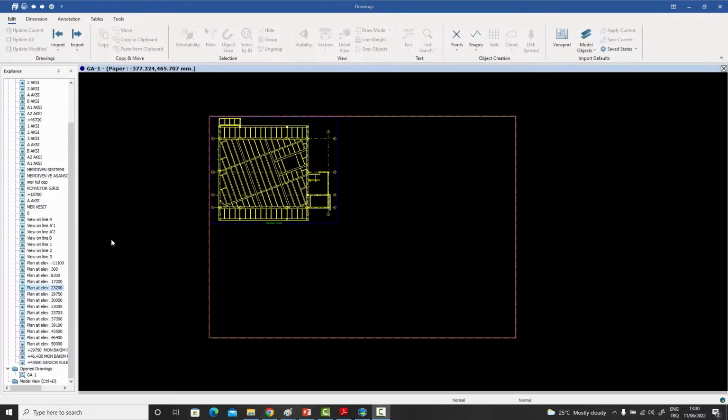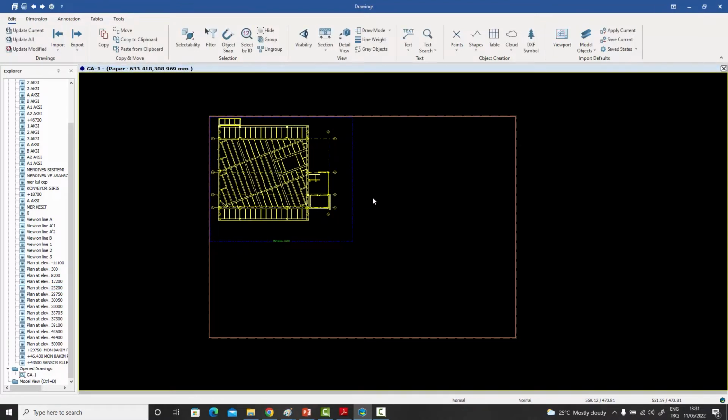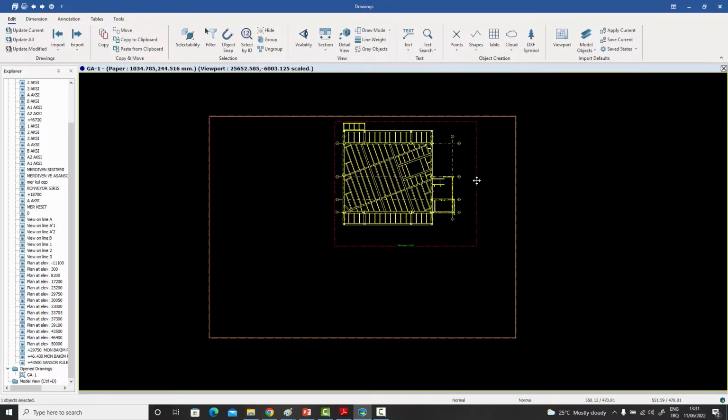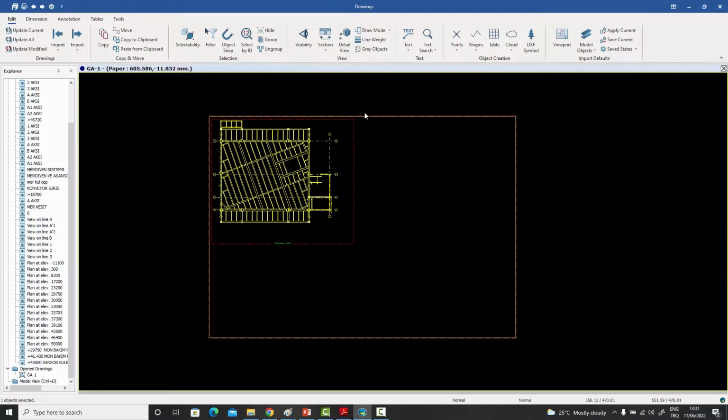So now that I have this viewport, what can I do with it? The first and most obvious thing: if I bring my mouse near the corners, you can see it changing the cursor. At the corners, I can resize it. So I can open it up a bit more if I wanted to. And the second thing I can do is, if I go to the midpoints, I can actually move it around wherever I want inside the drawing. So these are the two basic things. You can move a viewport around, you can resize it.